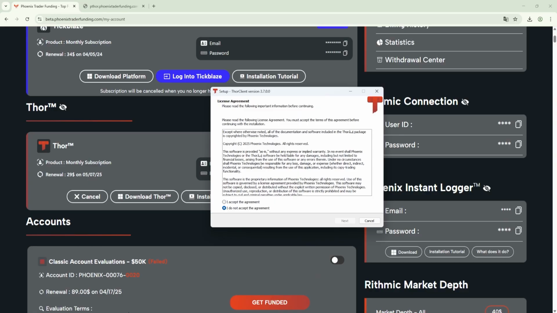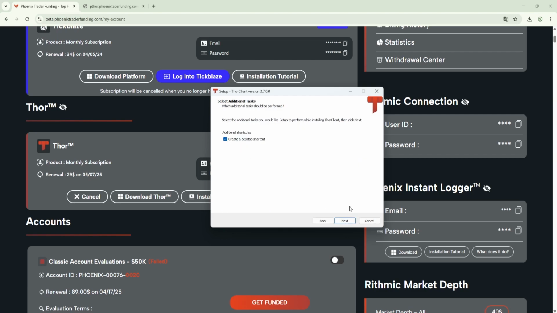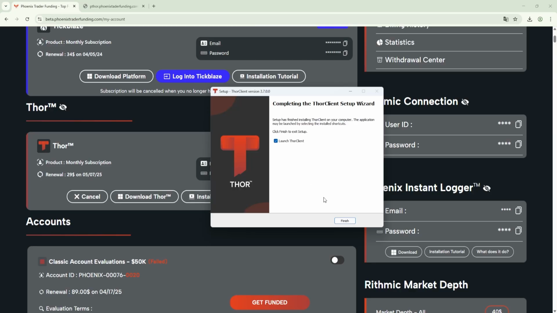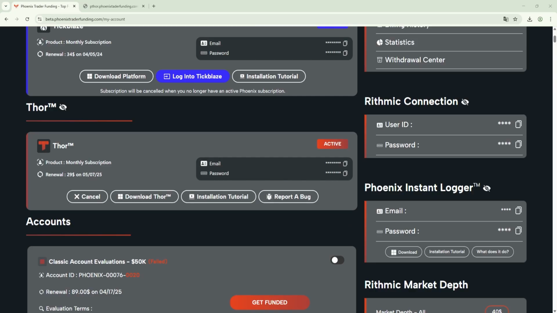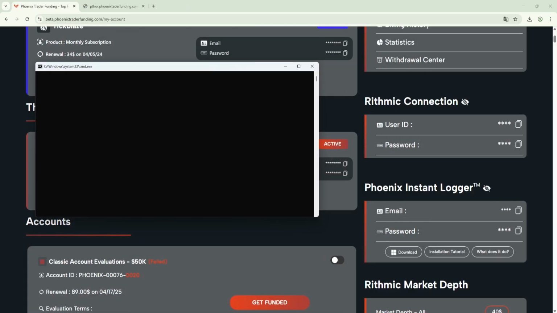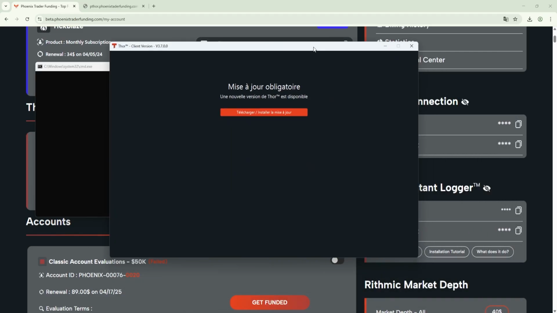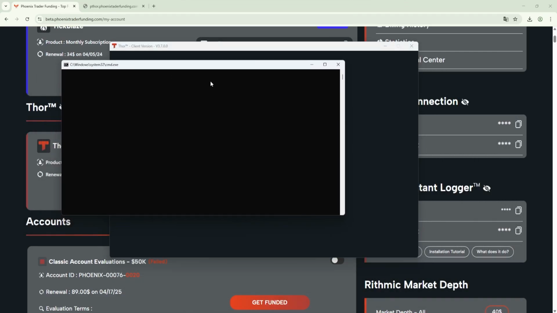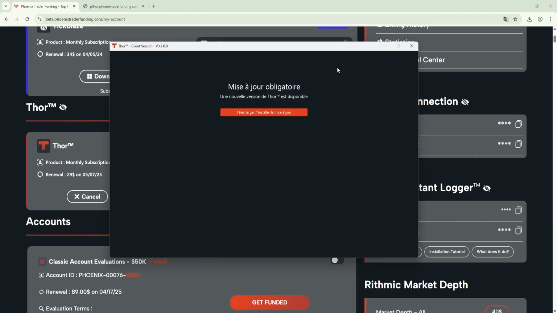Once the file is finally loaded, you have this interface, which is just some terms of use to accept. Create desktop shortcut, install, and the program will install itself. Once that's done, you just click on finish. And here you will have this black console that opens up, and the software itself. So you can close this black console. It will only show up the first time you launch Thor, not after.